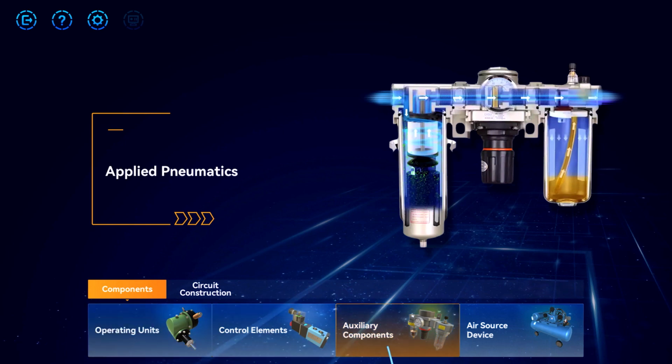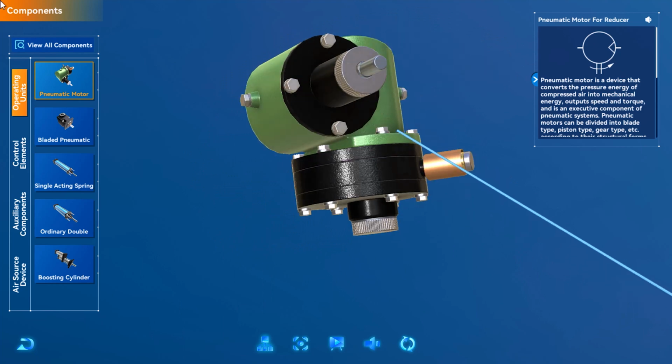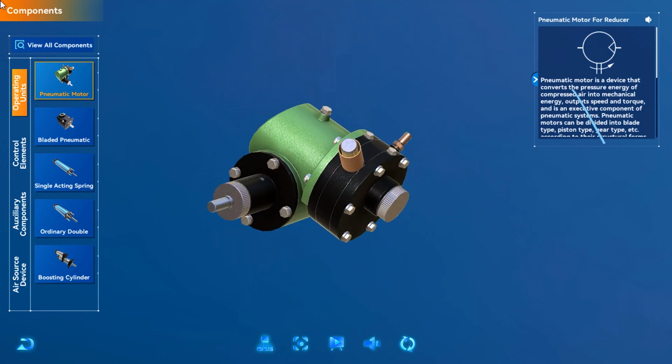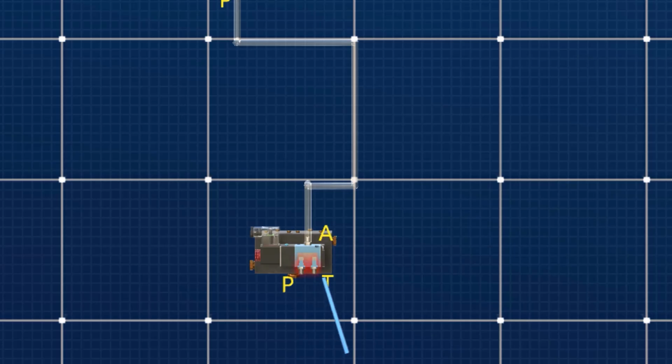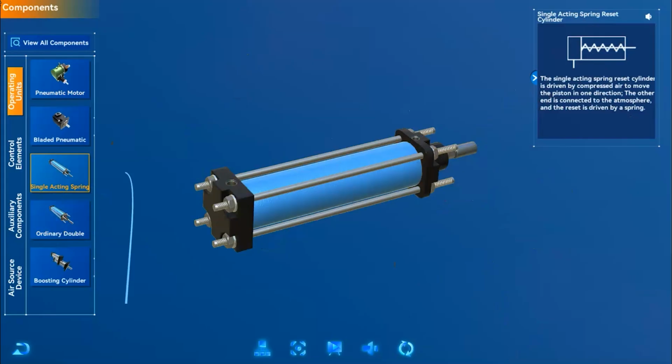Welcome to the new Applied Pneumatics application on the zSpace platform, the ultimate interactive learning and training tool for understanding pneumatic systems. This cutting-edge application brings pneumatics education to life, offering an immersive, hands-on experience that bridges theory and real-world applications.